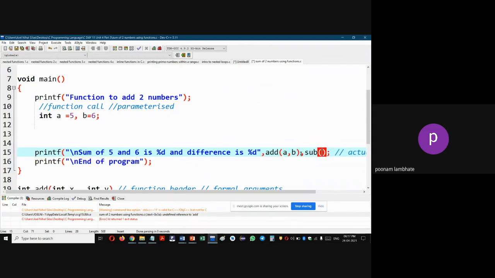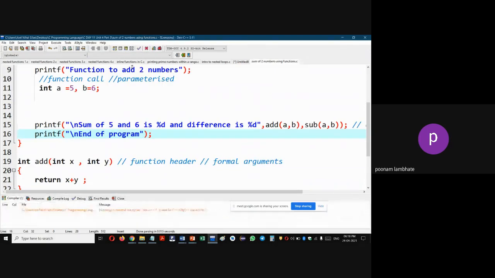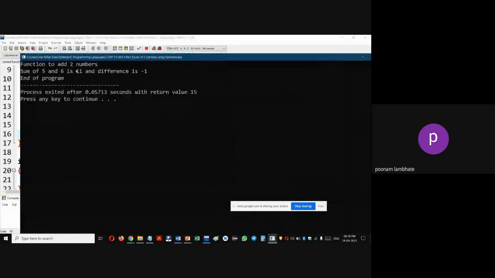And this type of syntax is only valid when you are returning a value from a function. If you're not returning a value, the function call does not have any value, so it may give an error. You can test that at home. So sum of 5 and 6 is add a b, whatever value is returned by this function, and the difference between them is whatever value is returned by the sub function. Okay. So when I run this program, see, sum of 5 and 6 is 11, but 5 minus 6, that is minus 1, is the difference between 5 and 6.